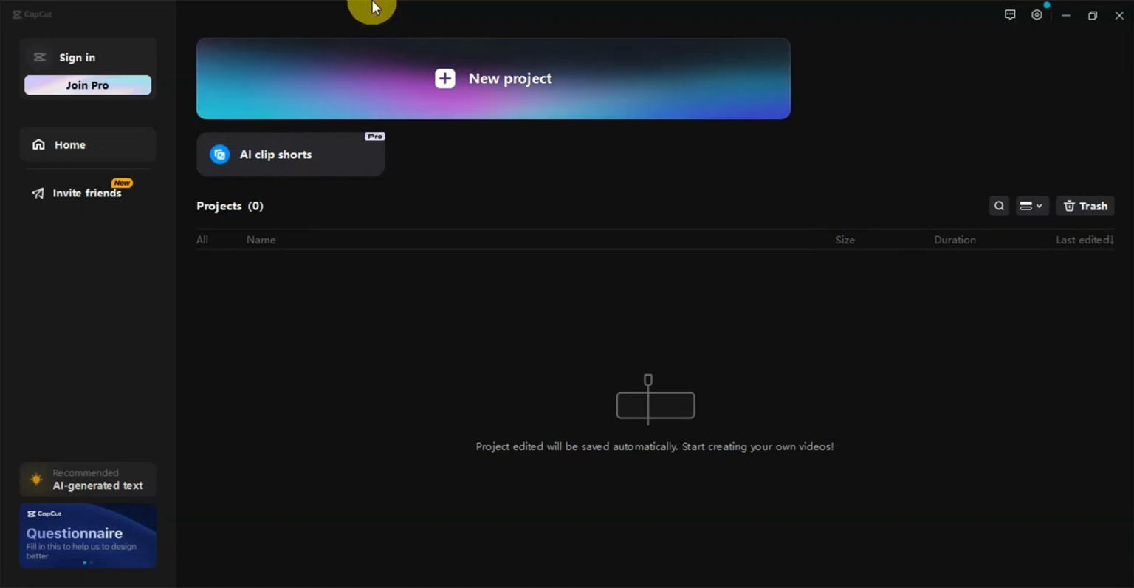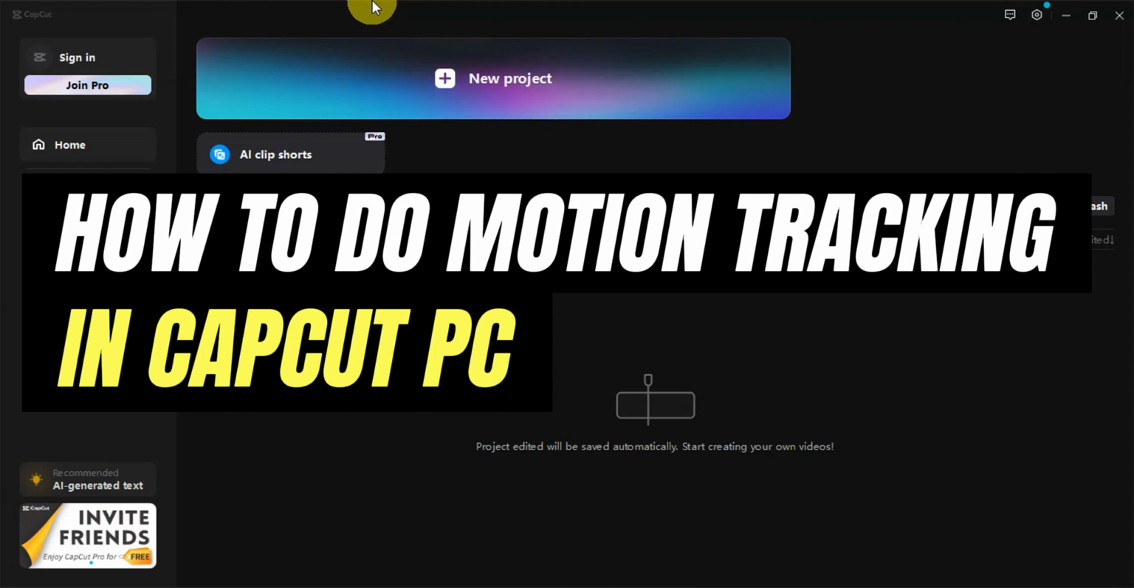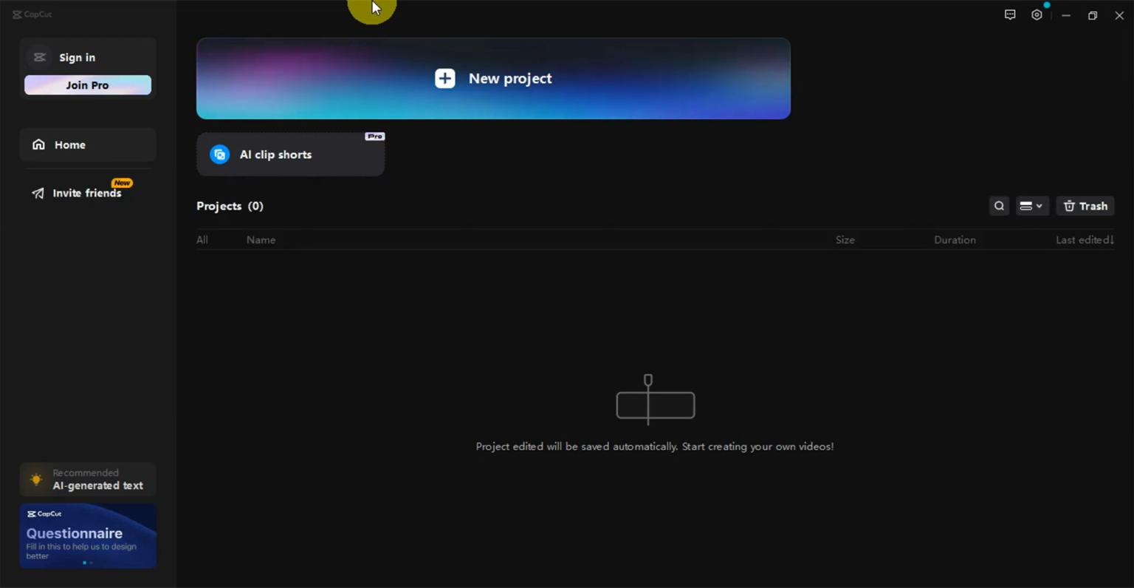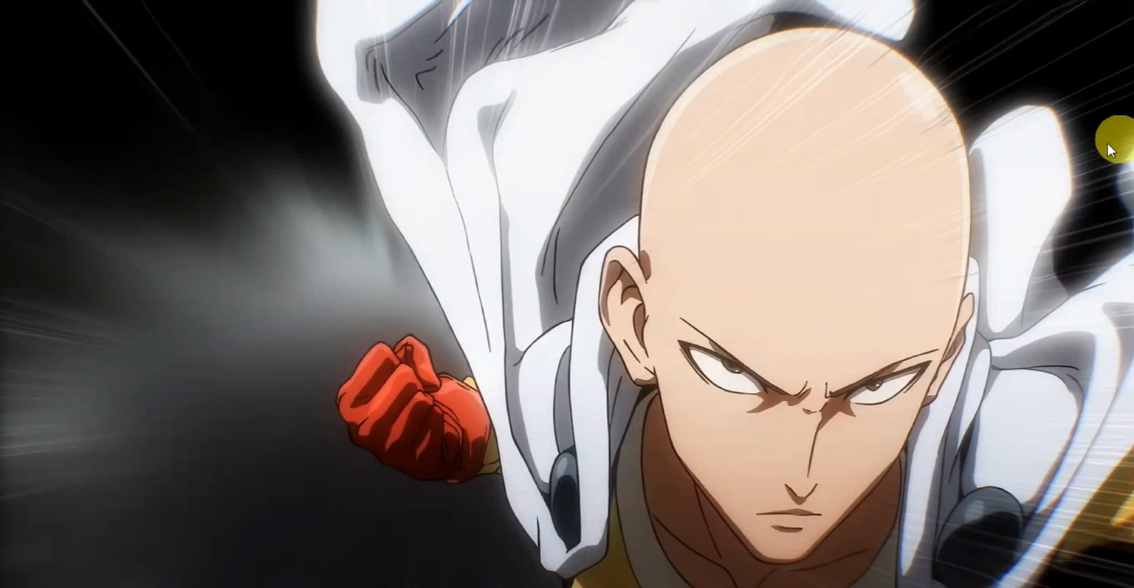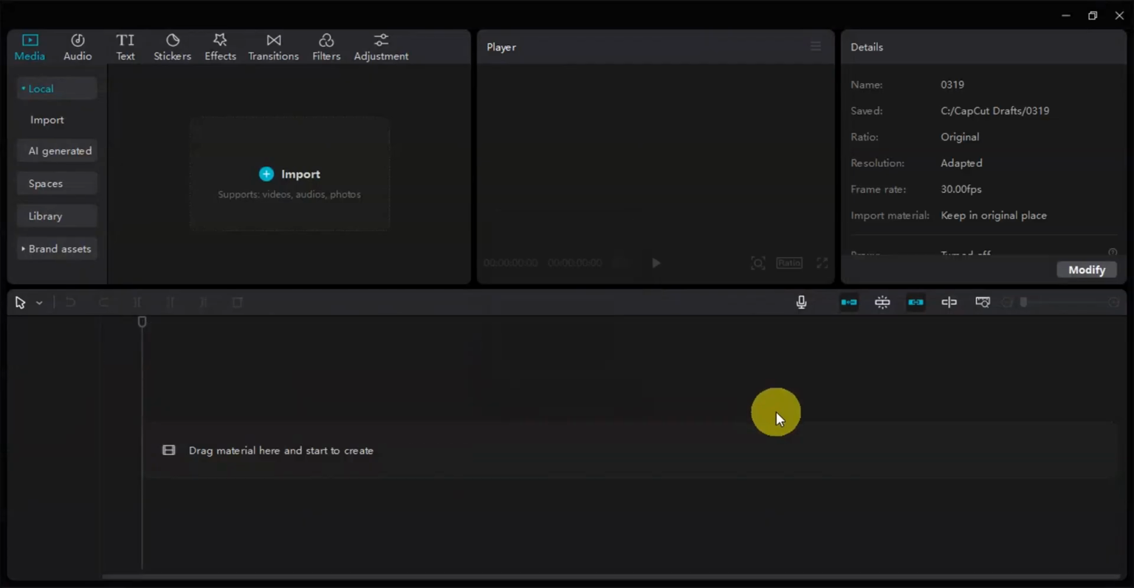In today's video, we'll learn how to do motion tracking in Capcut PC. So this is a Capcut video editing tutorial, and for you to be able to get started, just click onto the new project here onto the upper part corner of the screen. So this will open the Capcut video editor app.